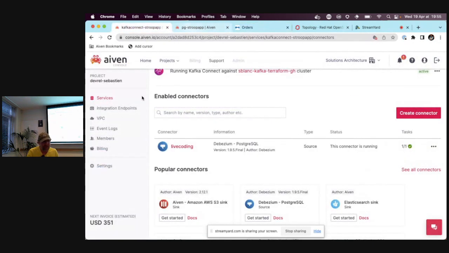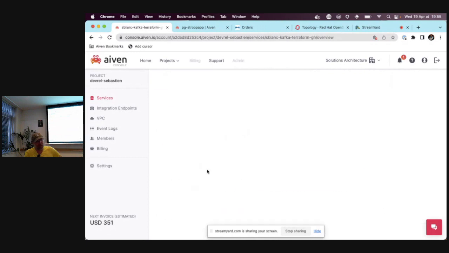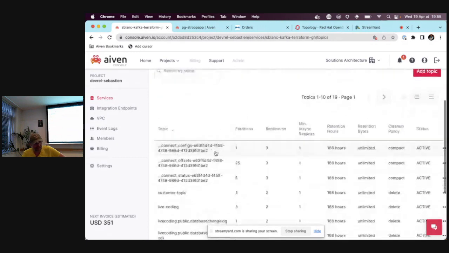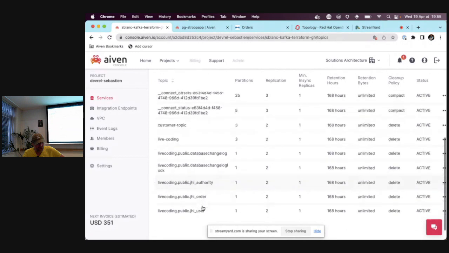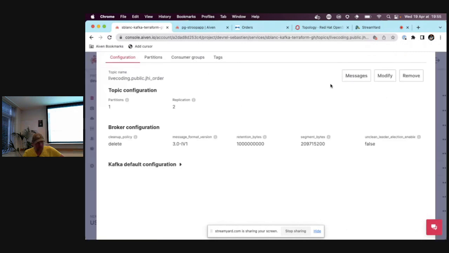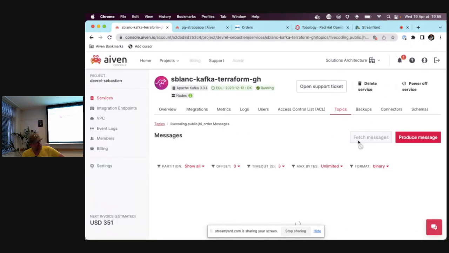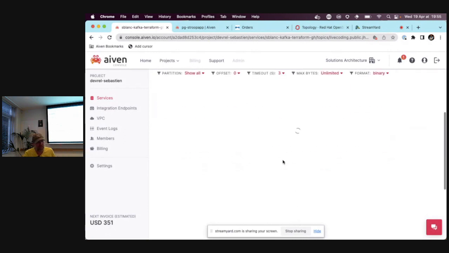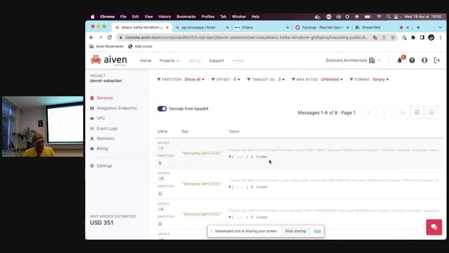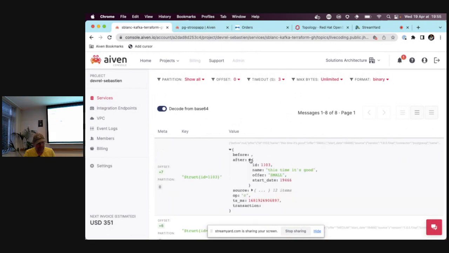There we go. I go back to my Kafka cluster, which is running here. I go to my topics. Cool. That is the one. I get my messages, fetch messages, and now 6 items. This time it's good. Okay, so yeah, it was my fault. We always blame the demo gods, but it's always between the computer and my hands.